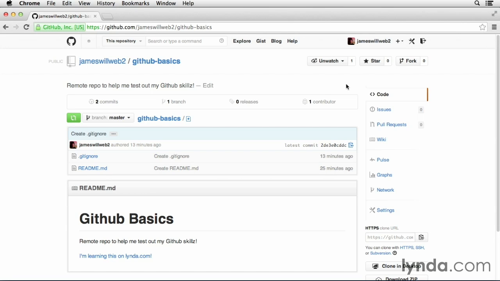I'm certainly not going to suggest to you that GitHub is where you should be editing all of your content. However, it's nice to know that if you need to open up a file and make a quick edit inside your remote repository, GitHub has those capabilities directly within the site. So here again, I'm in the GitHub Basics remote repository that we've created.